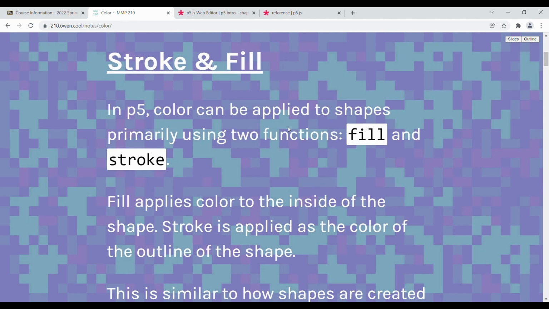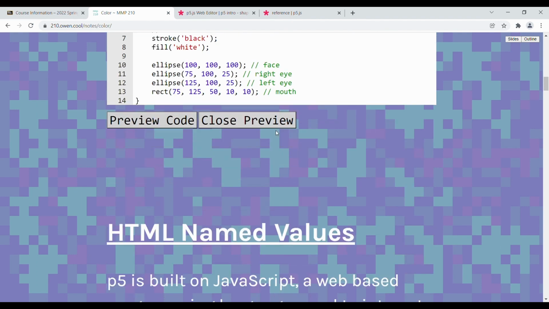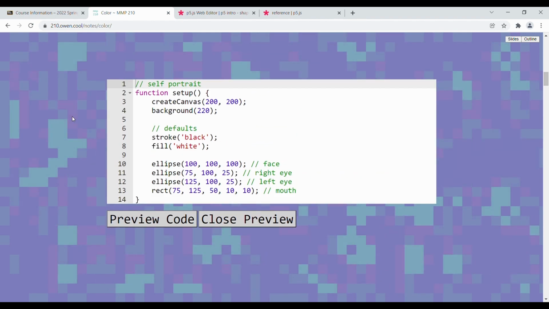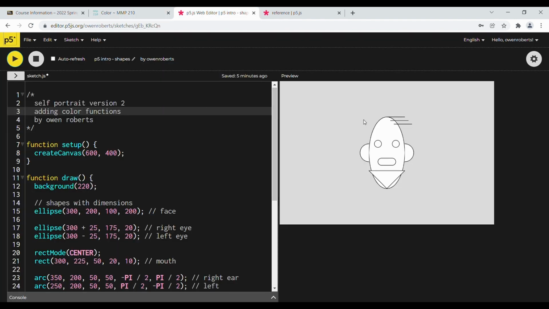So we're going to start with the basic color functions, stroke and fill. If you've used Illustrator or any vector-based drawing software before, you will be familiar with the terms stroke and fill. And they're pretty straightforward. You can see with the shapes that we have already that the inside of each shape is white, and the outside of the shape, or the stroke, is black. So that's the stroke and the fill.